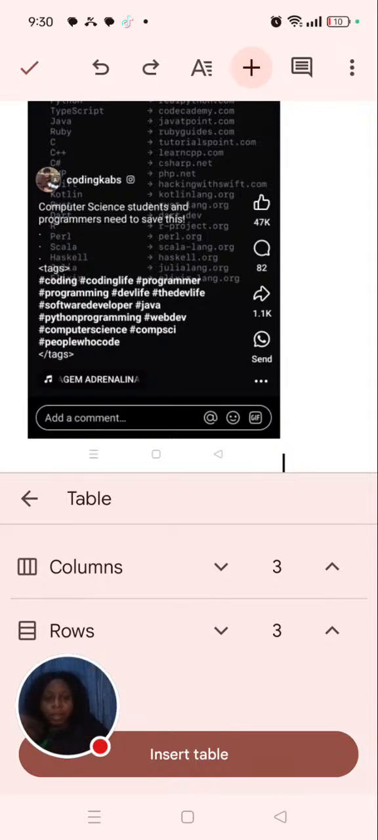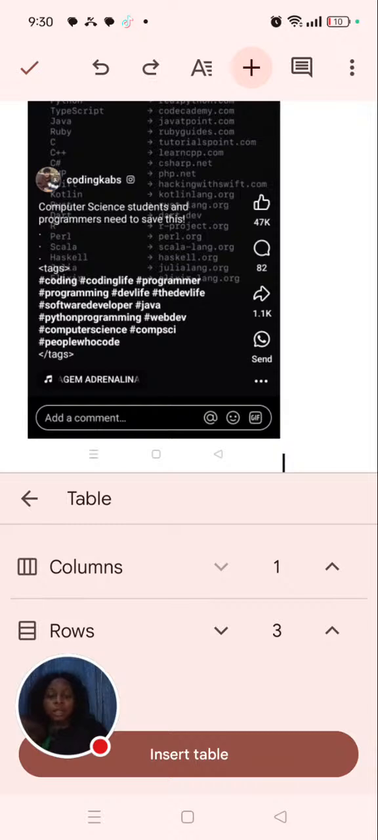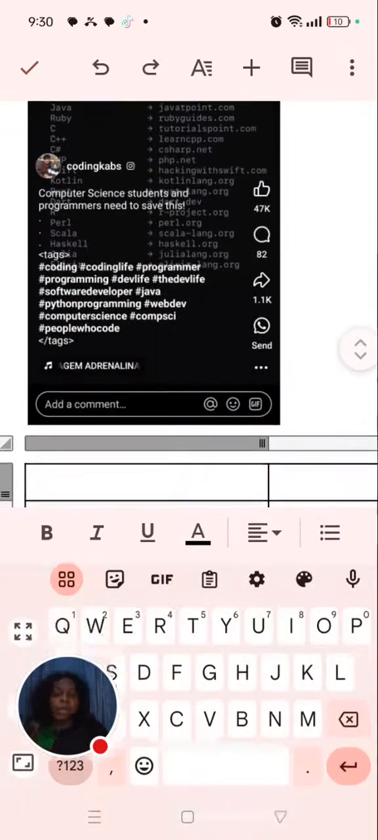So we already have 3, but if you want to reduce it, see where I clicked. Did you see the arrow sign? That is where I clicked. So we want 3 columns and 3 rows. After selecting, I'll click on insert table.